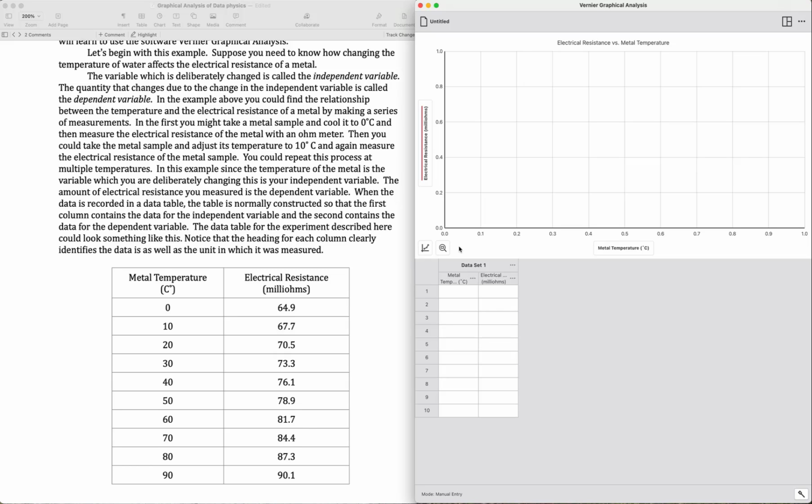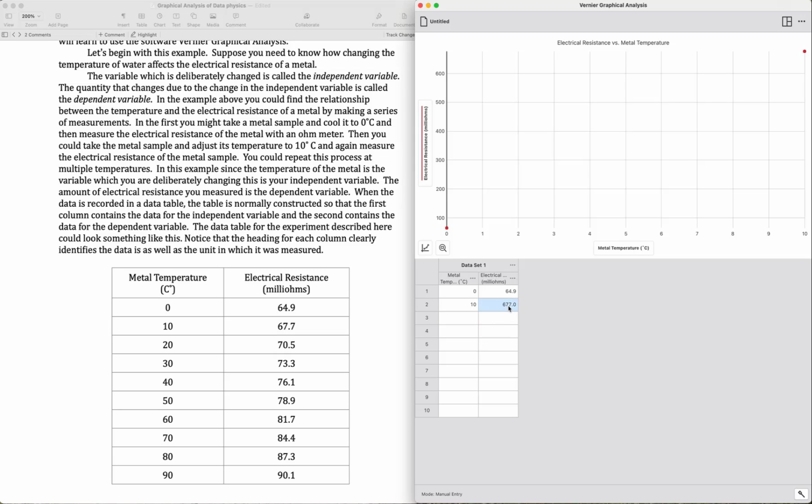The data, to put it in the data table, I can copy it and paste it from my word processing document over here, or I can just type it just about as quickly, and in this case I'm going to go ahead and type it. So when the metal temperature was 0, the electrical resistance was 64.9 milliohms. When the temperature was 10, resistance was 67.7. And I can just go ahead and type these all the way down.